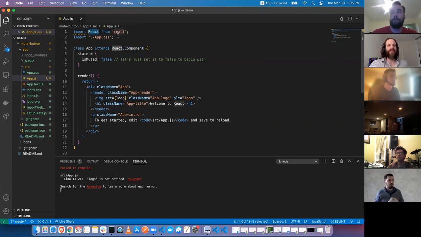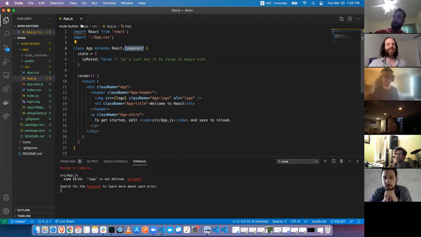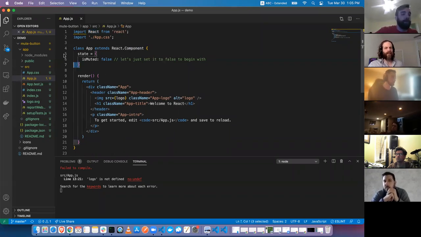And the import statement, we're just importing the whole thing. You could also individually import what we wanted. So you could specifically import Component up here. Either one works. And then what is this?